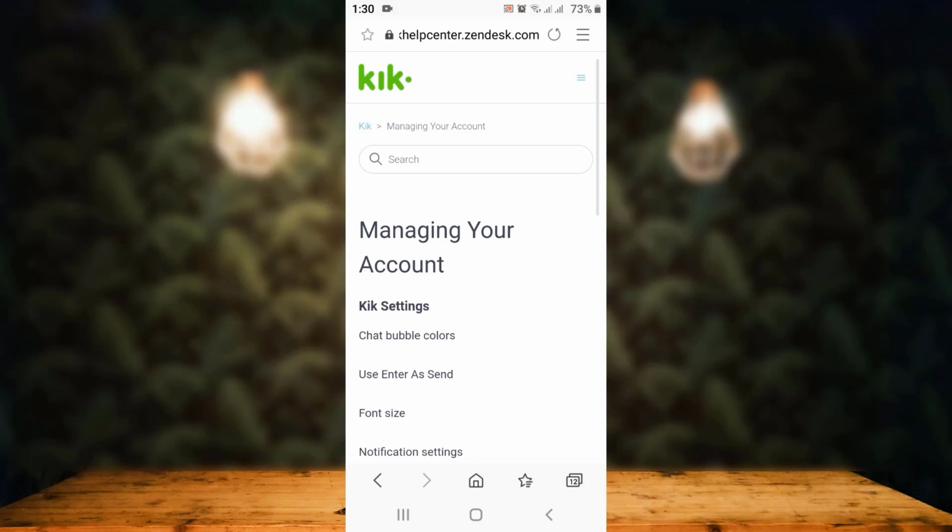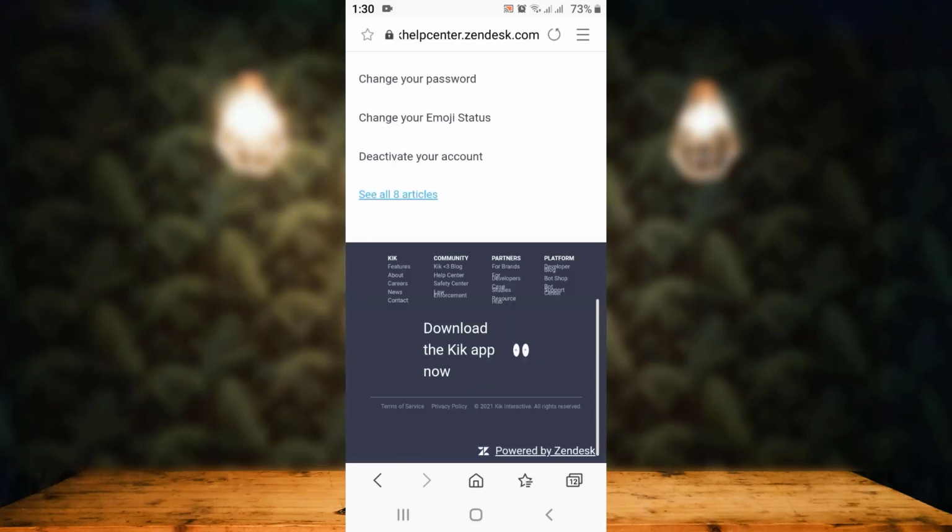So once again scroll down right to the bottom. And right at the bottom you can see deactivate your account. In case you don't see this option, you'll have to tap on see all 8 articles. Now if you have it right over here, then tap on deactivate your account.